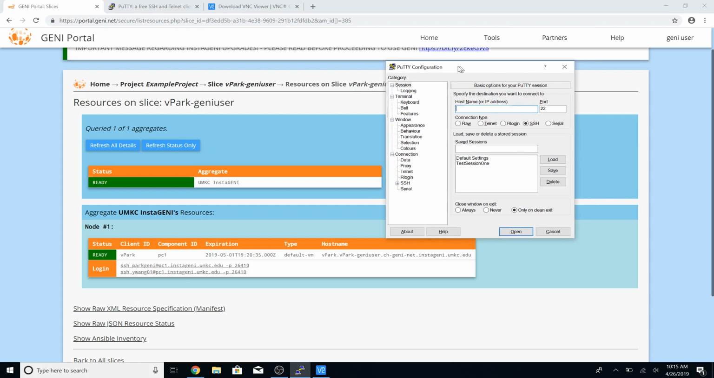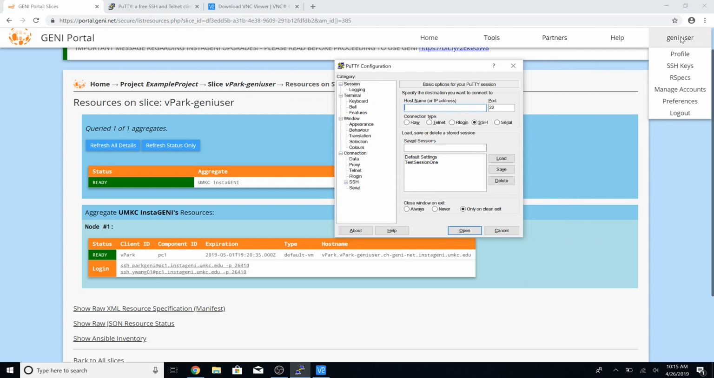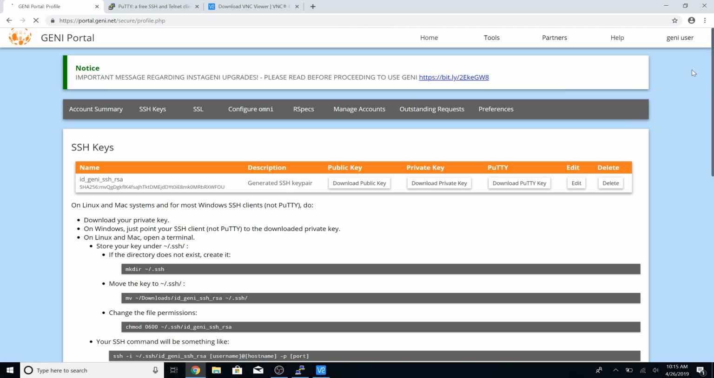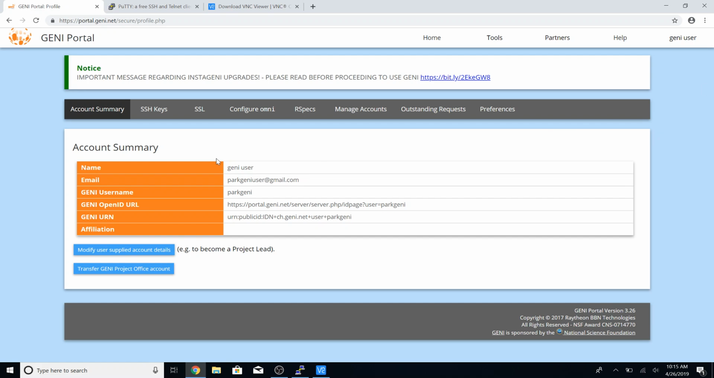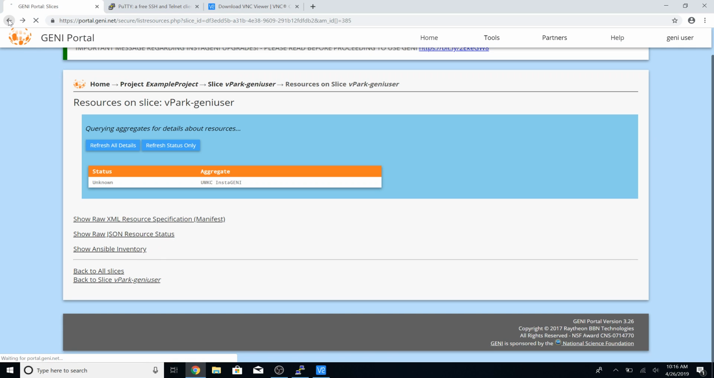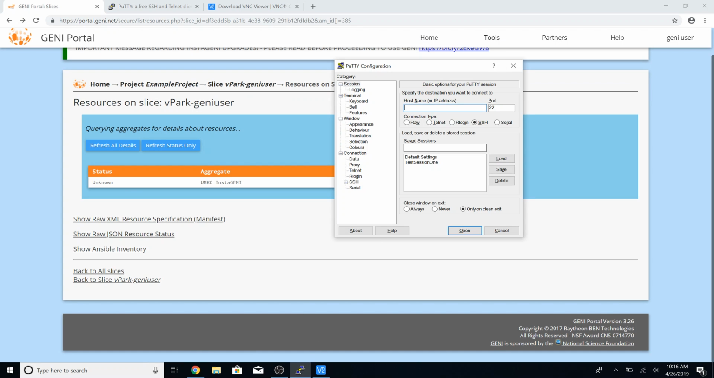To determine which line is yours, you'll want to come to your top toolbar here, hover over your name, and then click on Profile. This will lead you to the account summary page. Now look for the line that says Genie username. It's this line right here. We see that for our Genie user, our username is ParkGenie. Now keep that name in mind. Head back to your slice details page and wait for your URI information to come up again.